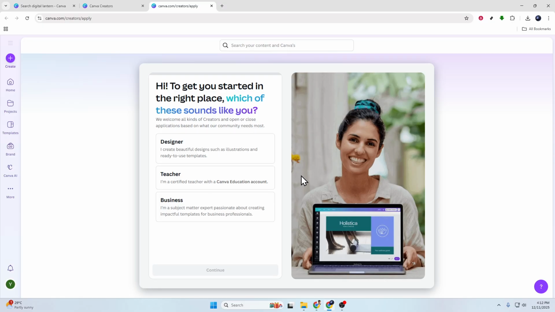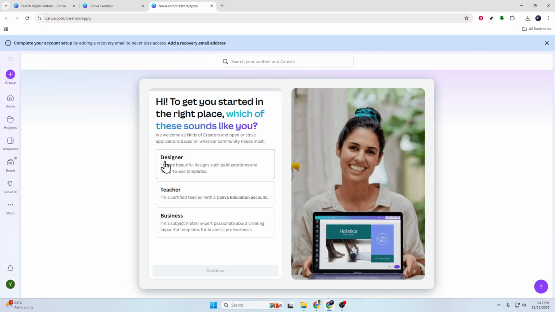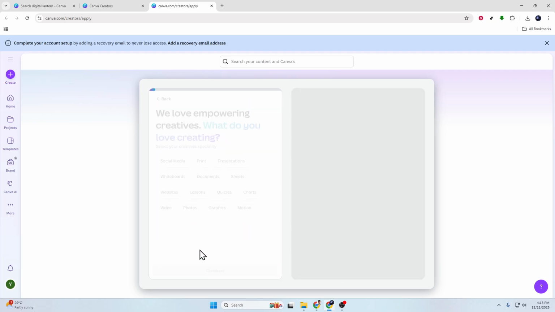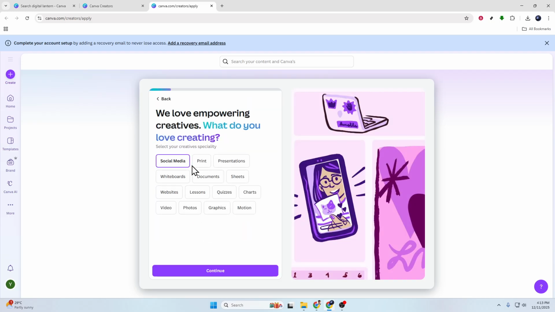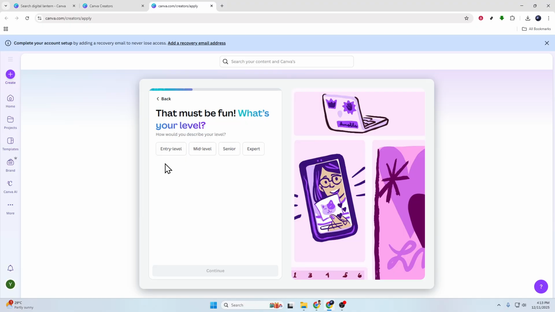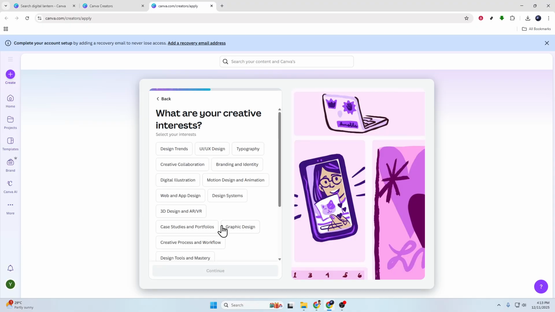Now you'll land on the actual Canva Creator application form. This is where you enter your details. Start by filling in your basic information, your name, country, or region, and any other required contact details. Make sure everything is accurate and written clearly because Canva uses this information to understand where you're creating from and how to contact you.